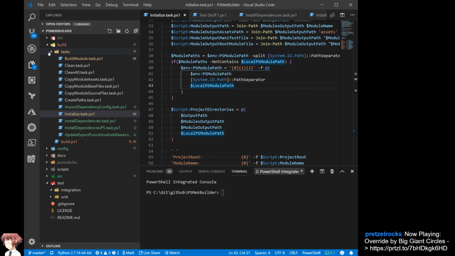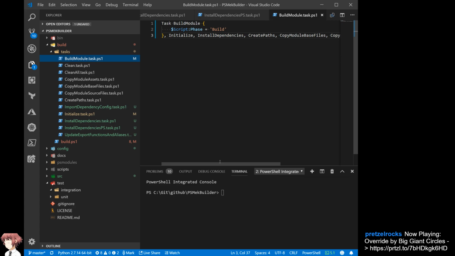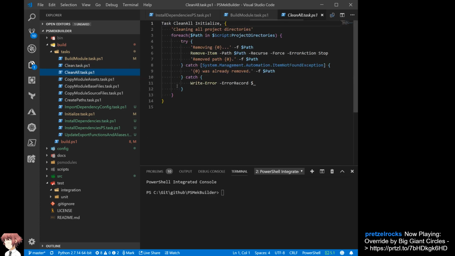Because dependency injection is part of this. There's a build module task, which other than setting the phase to build, basically calls a bunch of other tasks to run. There's a clean task to clean up the build output, and a clean all task, which will also take care of all the cached dependencies that we have.